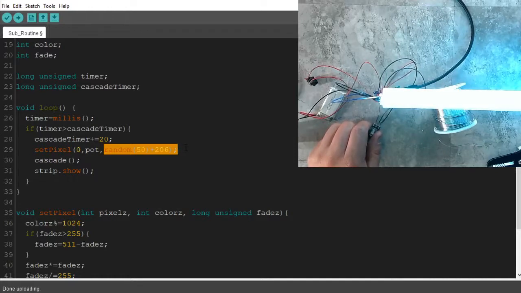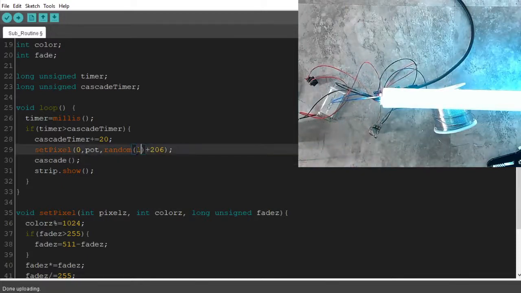We could probably do a better flicker look on this, actually. Maybe we'll go random 100 plus 156. We'll try that. And then we cascade everything. So we shift everything down one. And then we do a show.